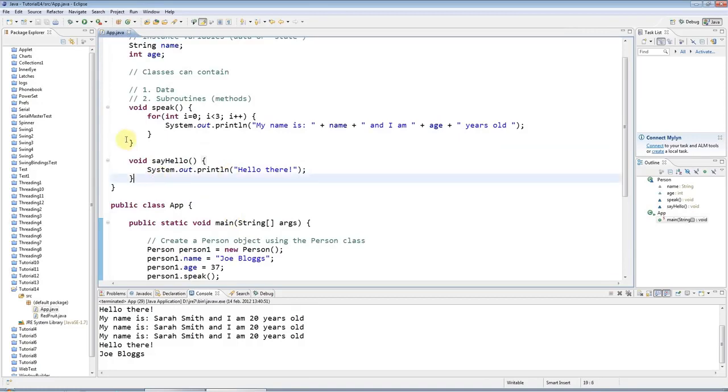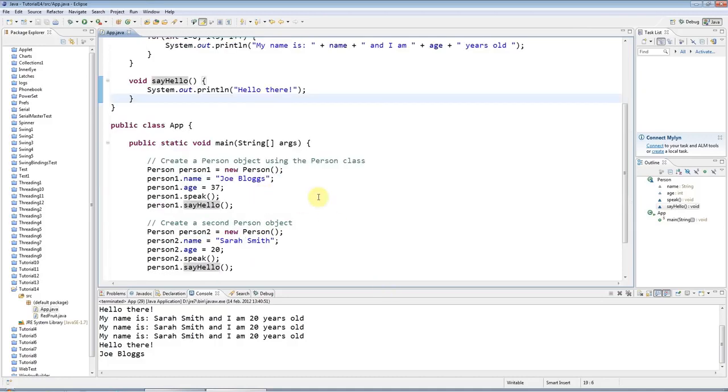And then in the next tutorial, we're going to look at getting data into methods and getting data out of it. So parameters and return types, in other words. But I think that's enough for this time.